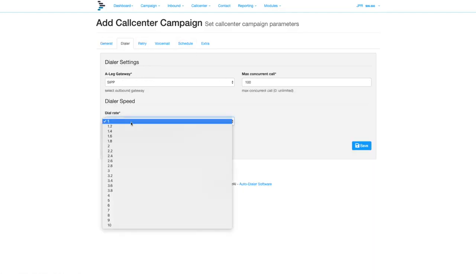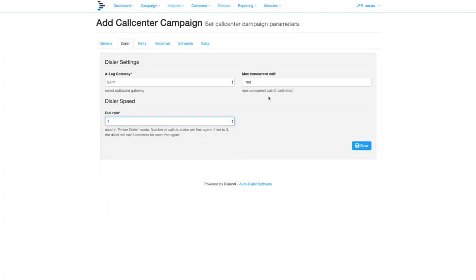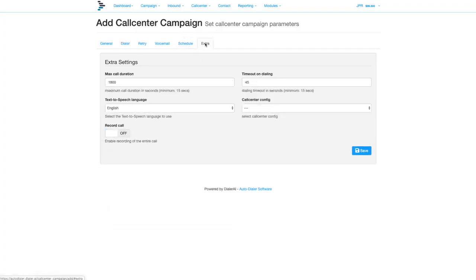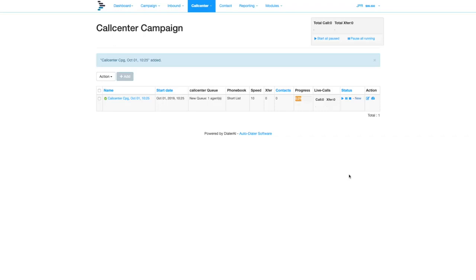set the number of calls to make per available agent, and select which call center config you want to use. Then save it and start it. When agents are logged into the queue, calls will be made.